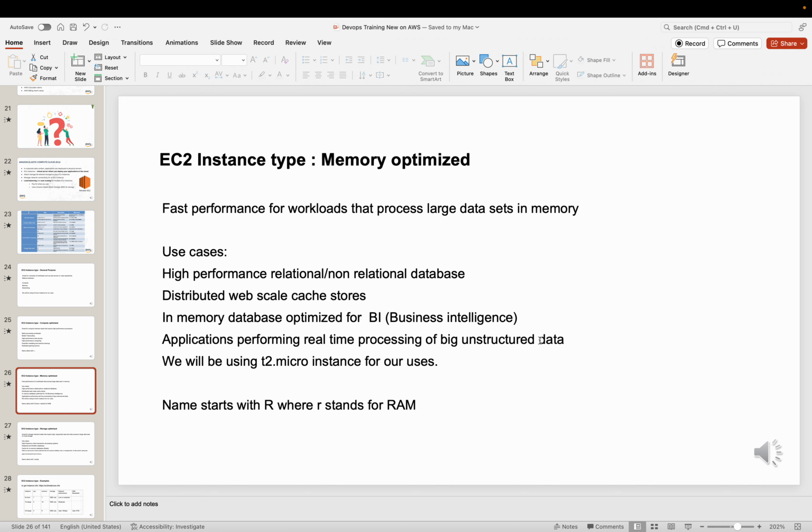So for that real-time processing of data, you can use these memory optimized instances, or you can use them for databases, non-relational databases or relational databases. If you have to host your Postgres database, your MySQL database, or Oracle database, anyone. For that, you can use the memory optimized EC2 instances, which will serve your purpose of high performance with that kind of data processing. The name of the memory optimized EC2 instances starts with R.